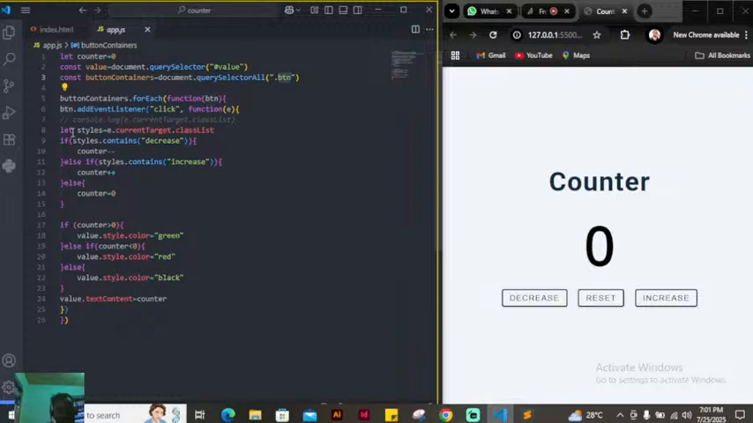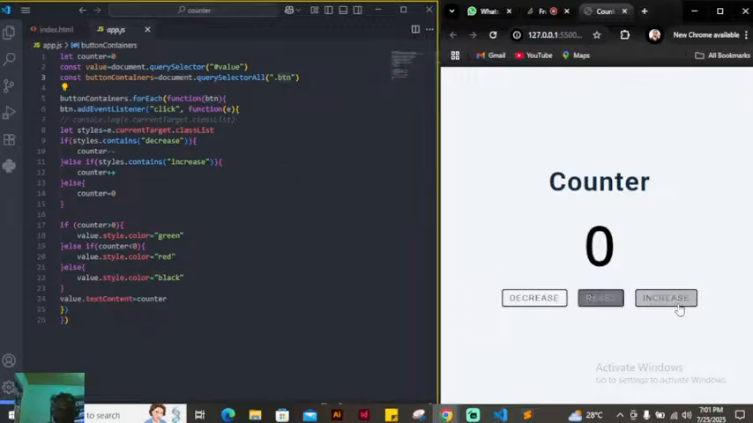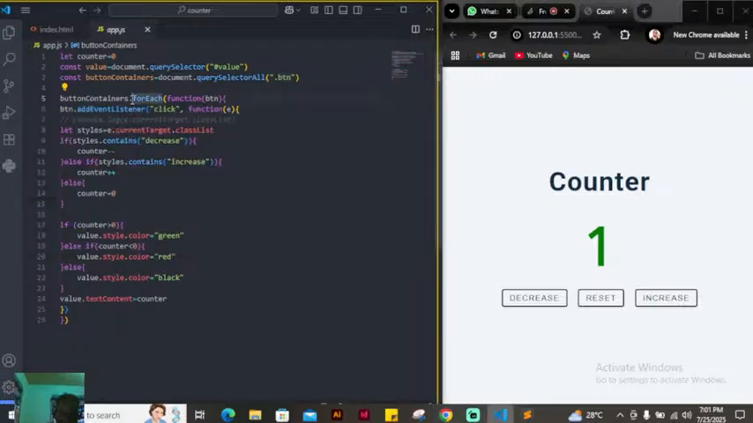Because we want to click on each button, we want an action to occur so that we'll be able to know this is decrease, this is reset, and this is increase. So we have to pass in the variable we declared here, button containers, forEach. This is actually a loop statement. So this will tell us we have clicked on btn decrease, btn increase, or btn reset. So what you are seeing inside this forEach loop statement is actually a callback function. A callback function is a function without a name.